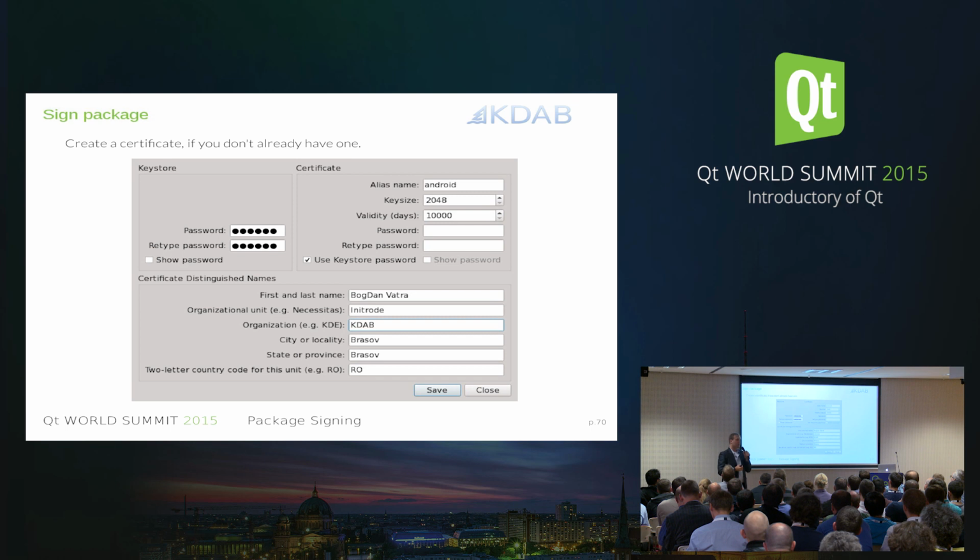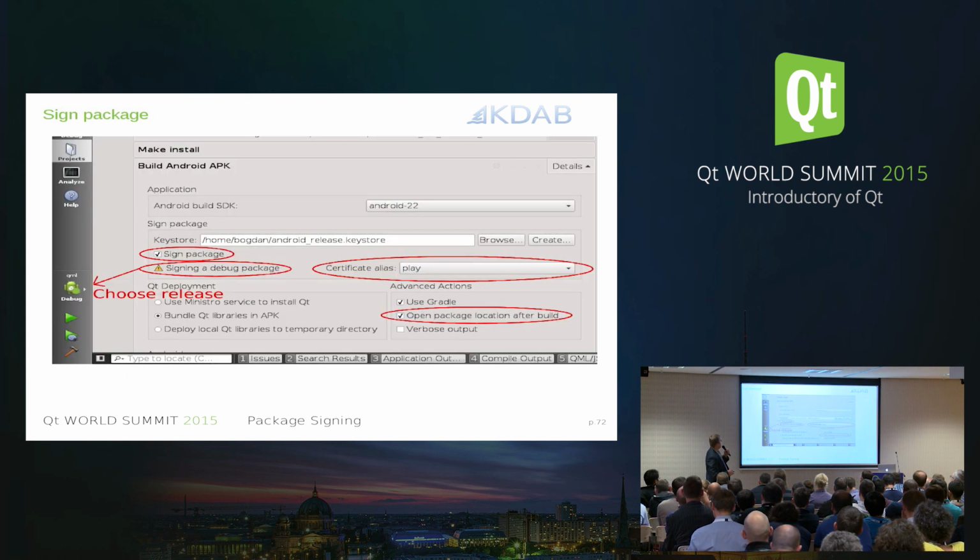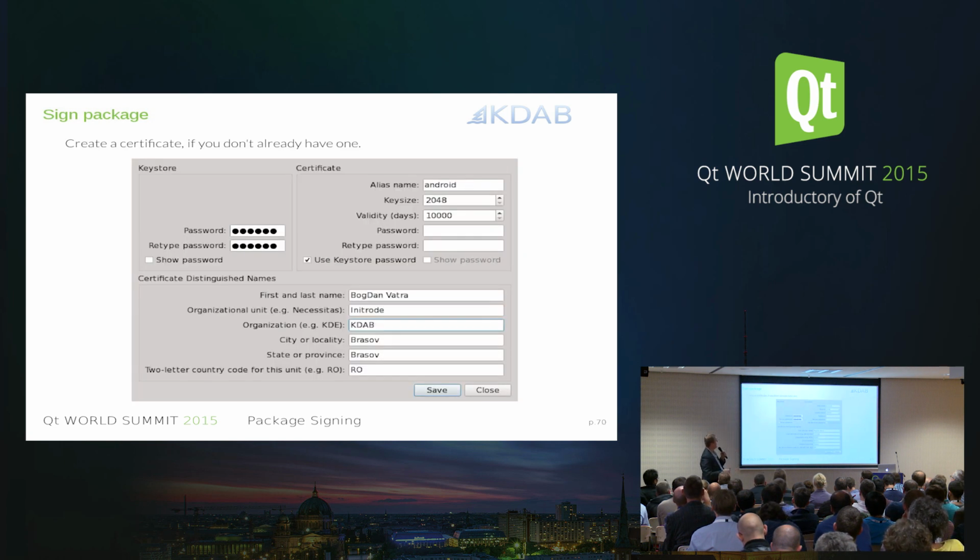First, you need a certificate. If you don't create a certificate yourself, then Qt Creator can create one for you. By clicking on this button, it will pop up this dialog. It's a very straightforward dialog. You need to fill everything here, and it will create a certificate for you.